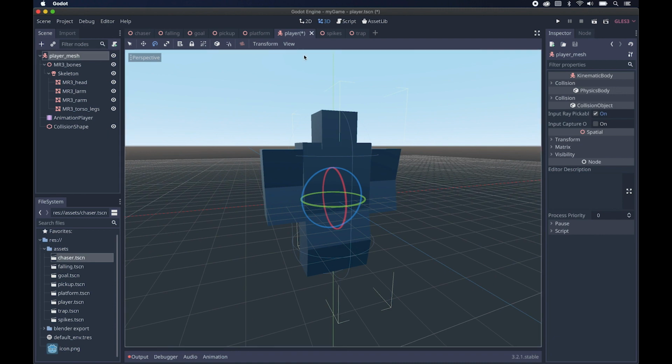If you see an asterisk at the end of the scene file name here, it means that this scene has been altered but not saved. So we can just press Command and S or Control and S to save that.